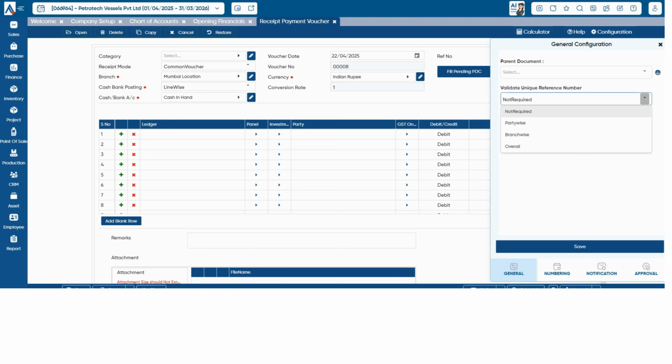This validation can be applied at 3 levels: party-wise, branch-wise, and overall numbering. You can manage voucher numbering with customizable series and prefixes based on branches or categories.